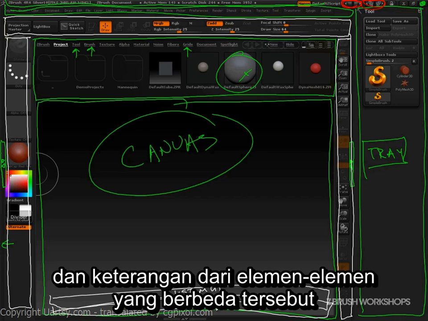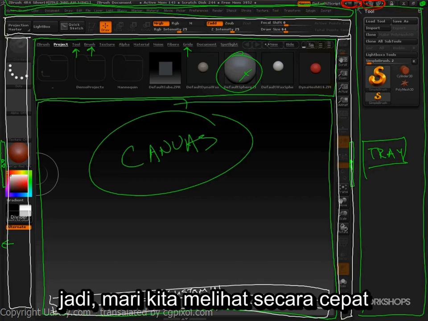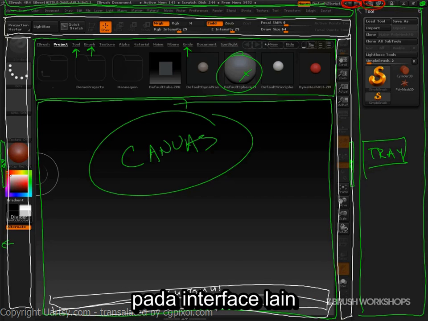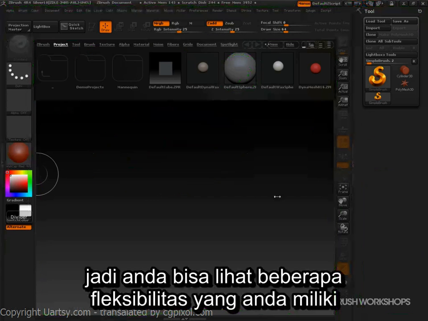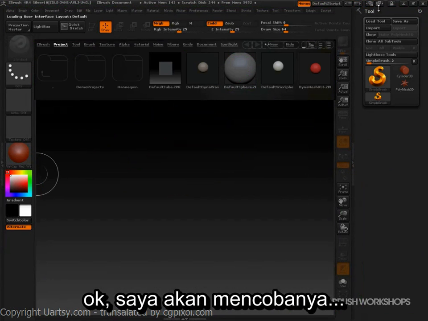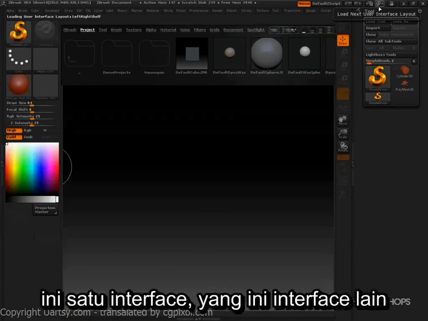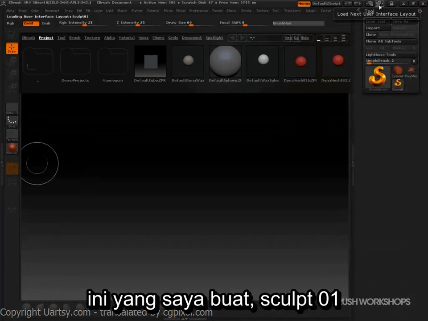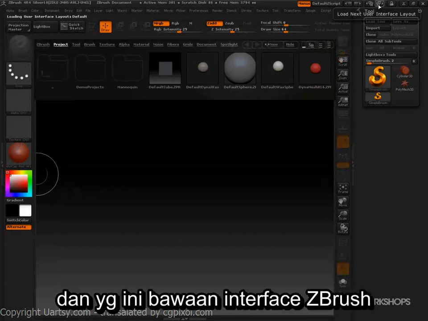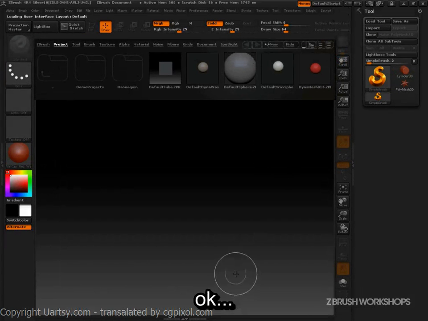But that's a quick overview of the way the UI is spread out and what the different elements are. So let's take a quick look at other interfaces. That's going to be these items up here at the top. So you can see some of the flexibility that you have. I'm just going to go through. That's one interface. This is another. This is the one I created, Sculpt 01. And that's our default.